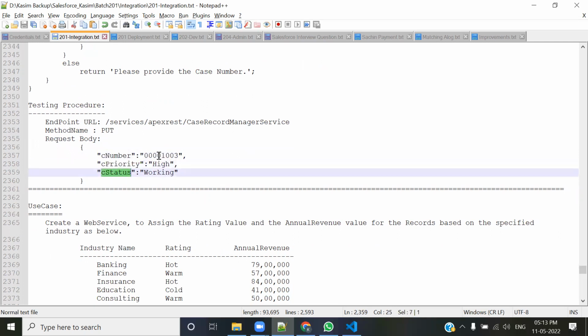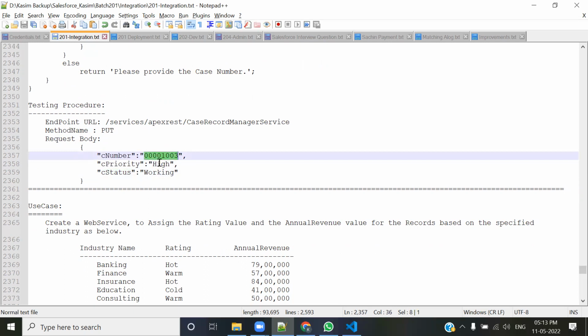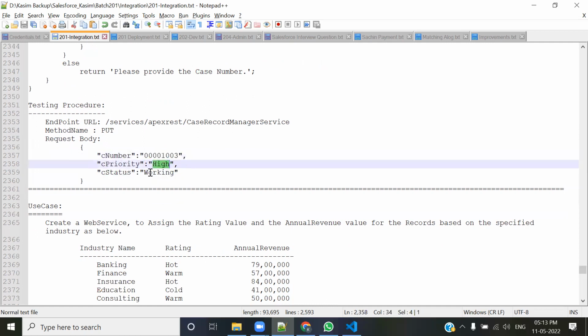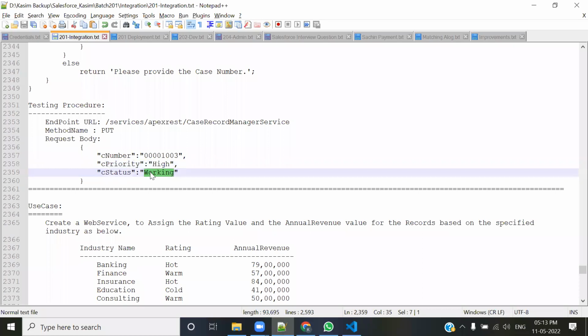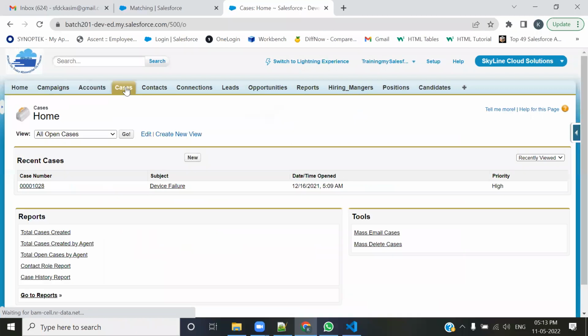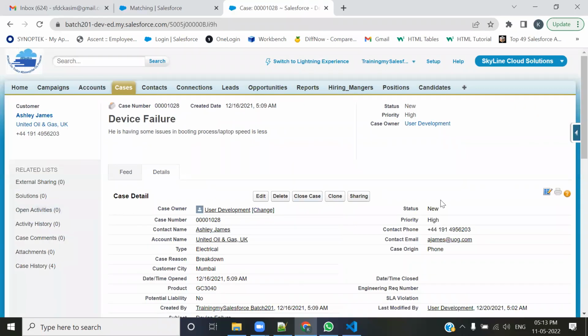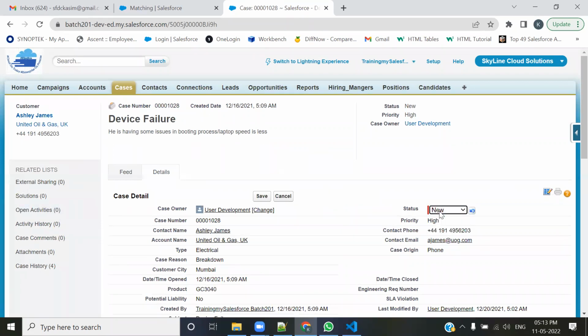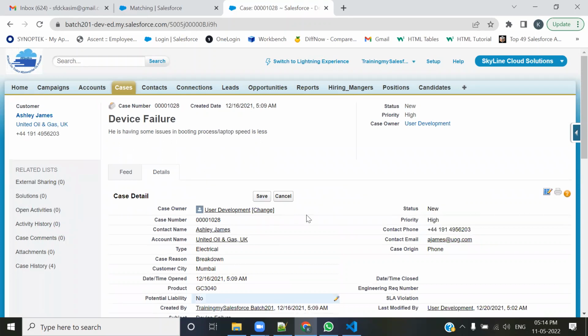Let's say there is a case with this number. The priority was low, and now with this recent input, we set the priority as high, and we set the case status as working. If you go to the case object and open this case number, you'll see it has a status field. It's a picklist with values like new, working, and escalated. And then the priority as well.